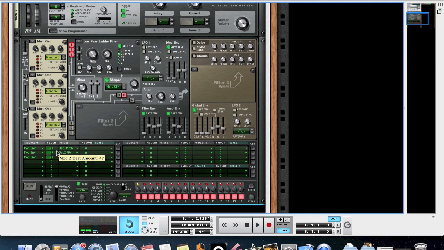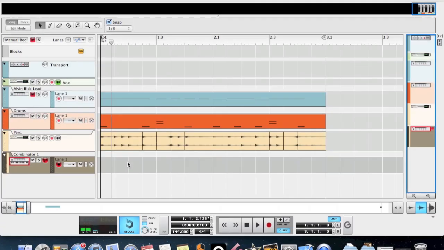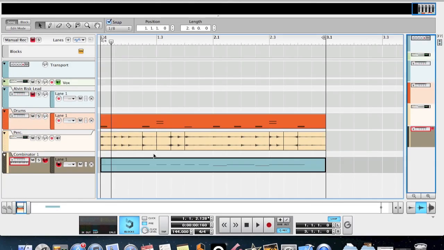So now we're going to tweak this a little bit further. Go to the mod envelope, make sure it's gate and tempo synced, turn the release all the way down, and turn the decay to 4/4. So now, if we copy over the notes, the synth should sound something like this.